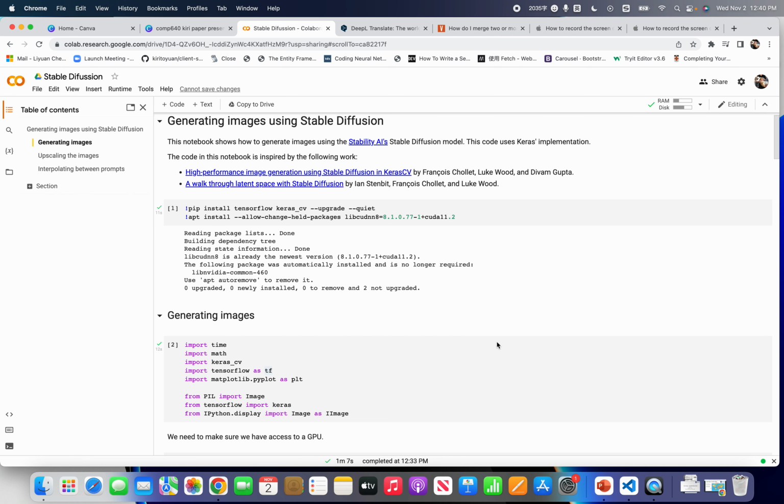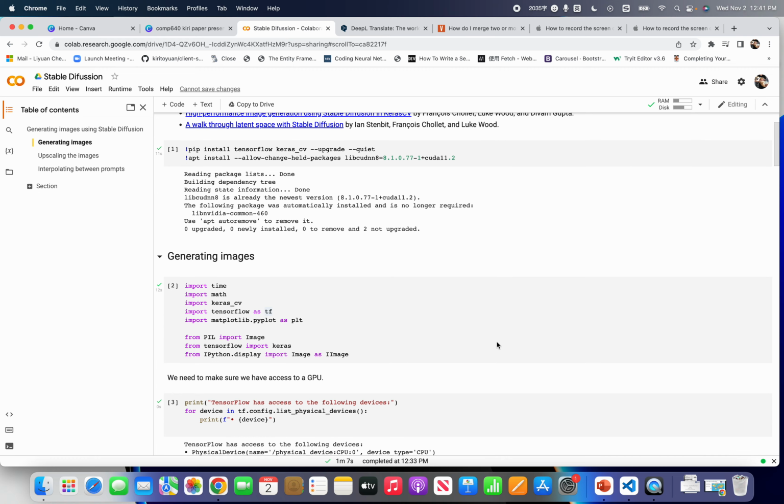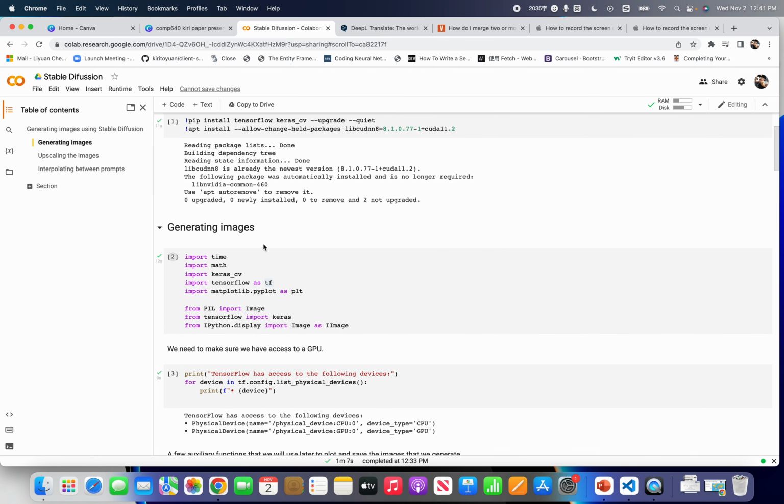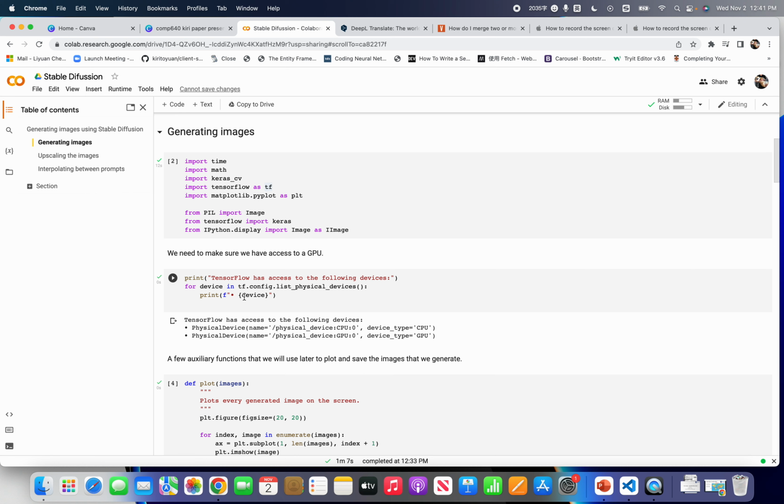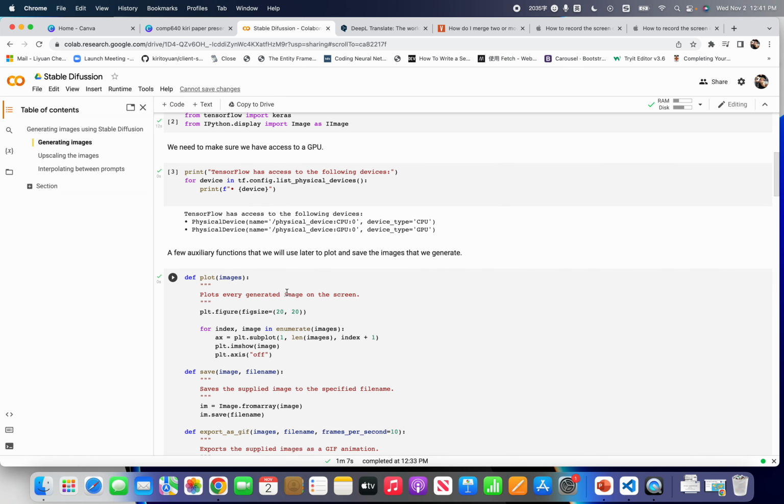Show guys the small demos how to run the stable diffusion model. Firstly, we need to import the package we needed. As you can see, we import the TensorFlow here and the Keras CV here. And for the next cell, simple, we just tell the devices we need to run. We need to have the access to the GPU.